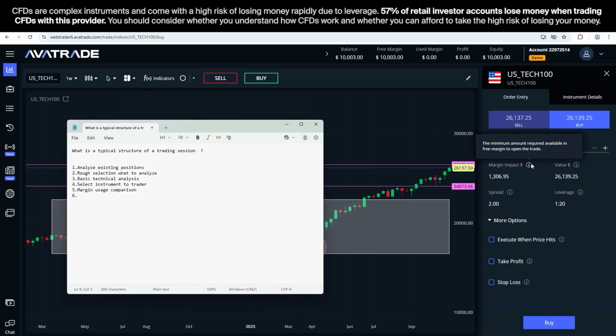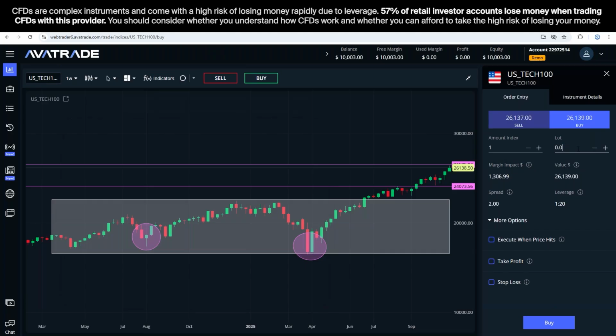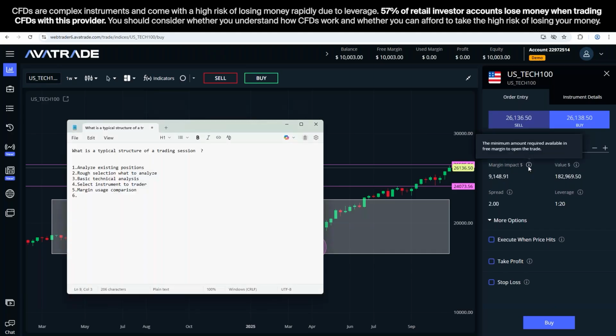So this margin usage comparison is here to help me understand if I do have enough, and if I do have enough, should I do it or not? For instance, we are with 10K. Let's suppose that I want to trade 0.07. How much is this out of my balance? 90%. This is 90% of my, not my balance, my margin, God forbid.